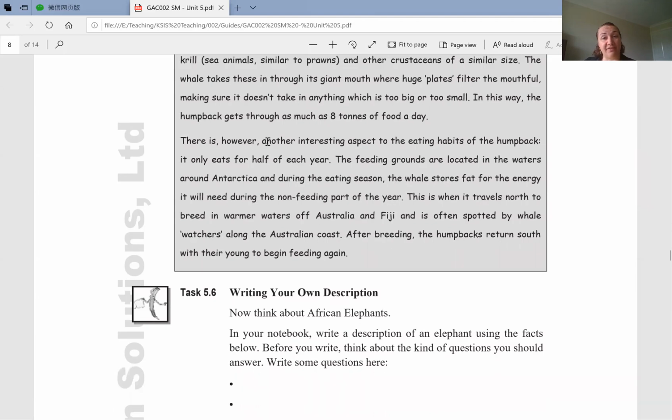There is, however, another interesting aspect to the eating habits of the humpback. It only eats for half of each year. The feeding grounds are located in the waters around Antarctica, and during the eating season the whale stores fat for energy it will need during the non-feeding part of the year.